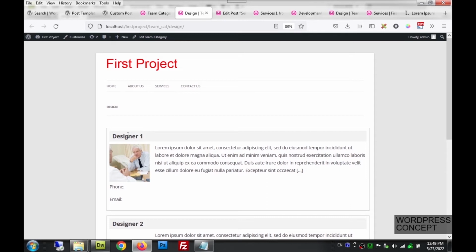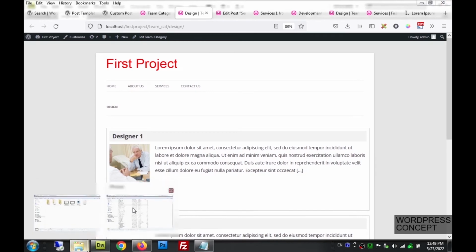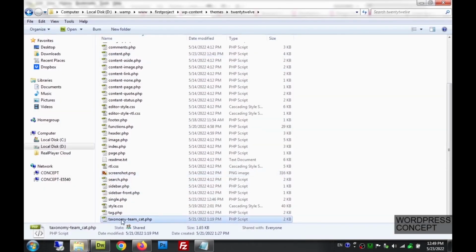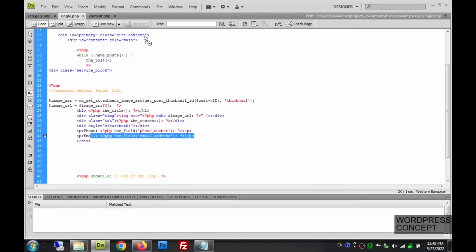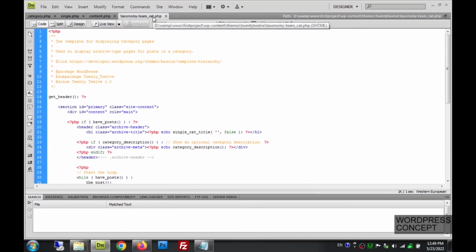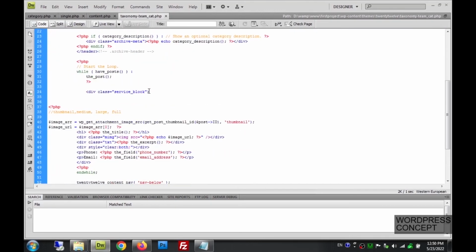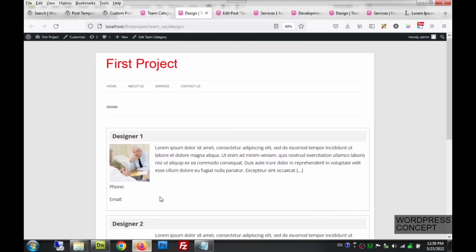Now to do that, we first of all know that this page is taxonomy.php because we made it last time. So this page showing is the taxonomy page. We'll open this one, and this is the page which is showing this information.